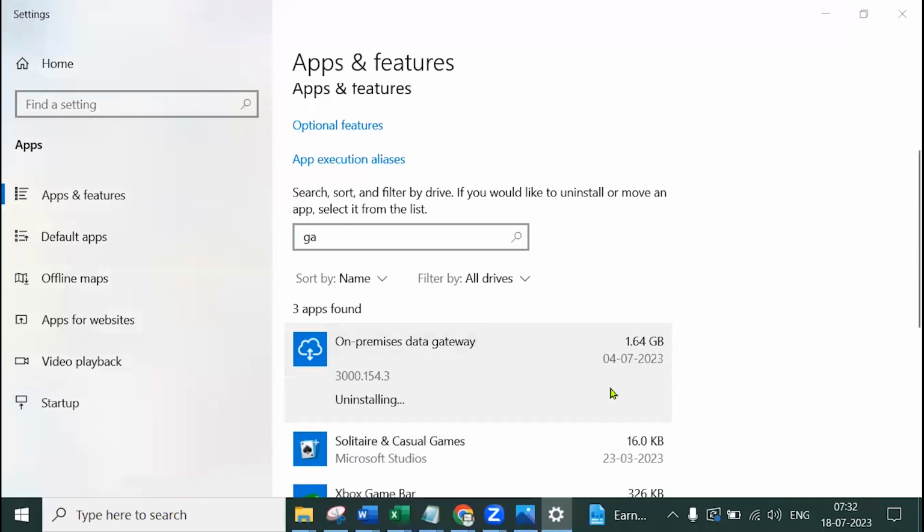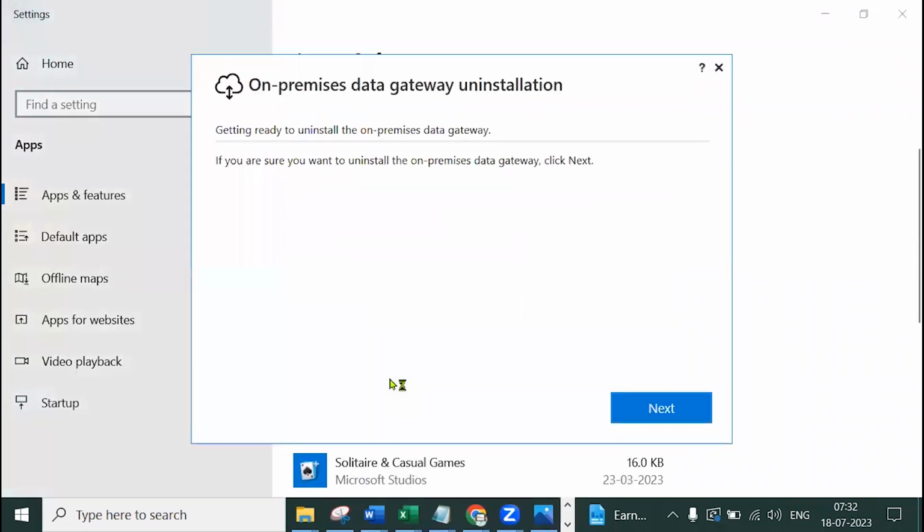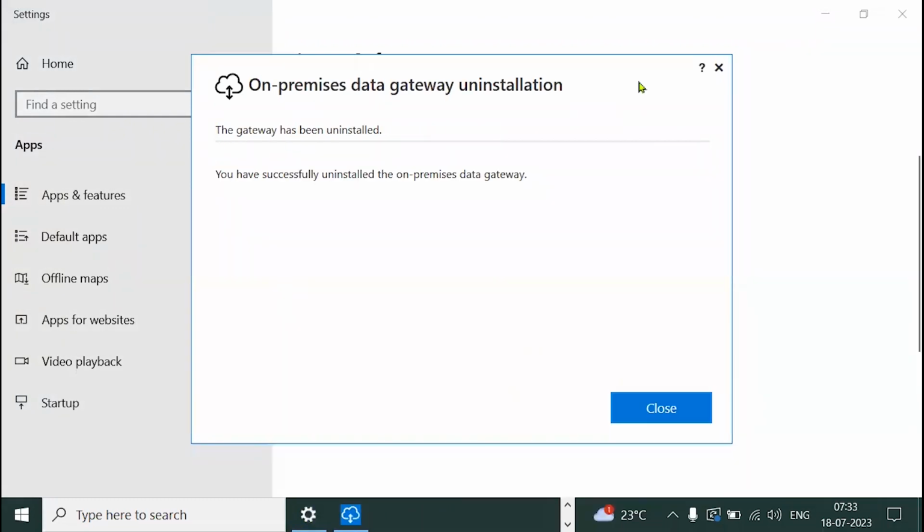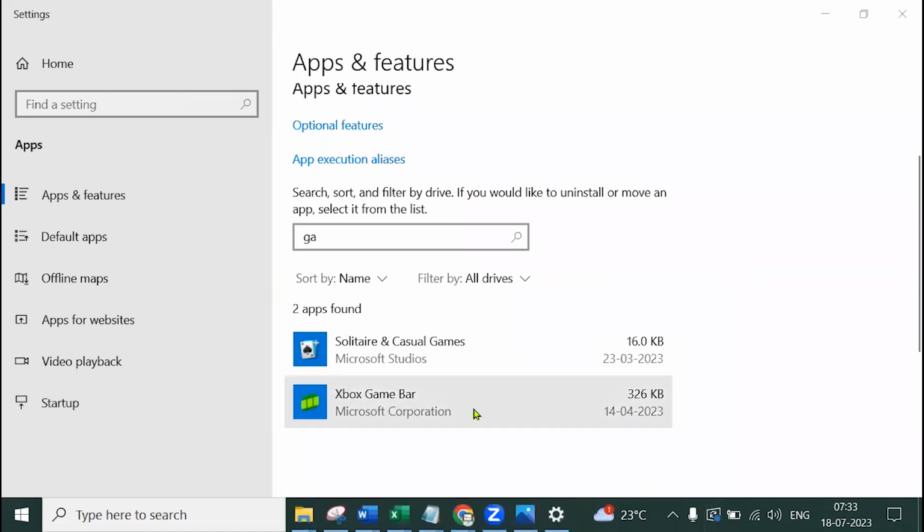Why, sir? I want to install fresh and show you. That's why I'm uninstalling. It will take a while to uninstall. The gateway has been uninstalled. Close. So no more gateway. Now we need to install.